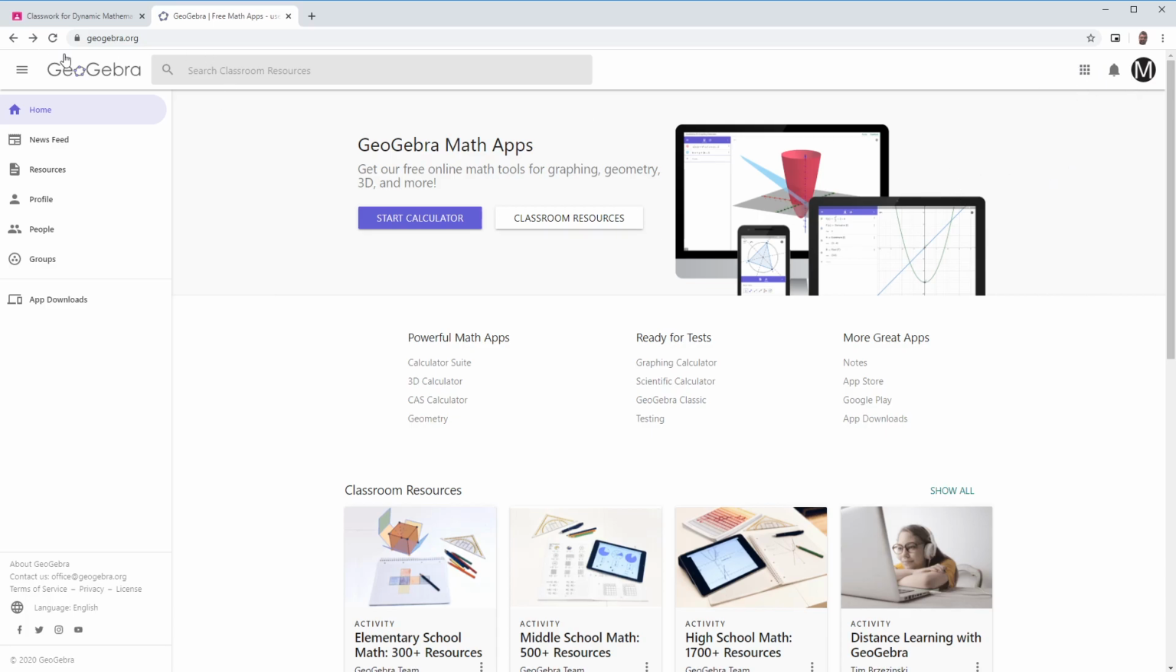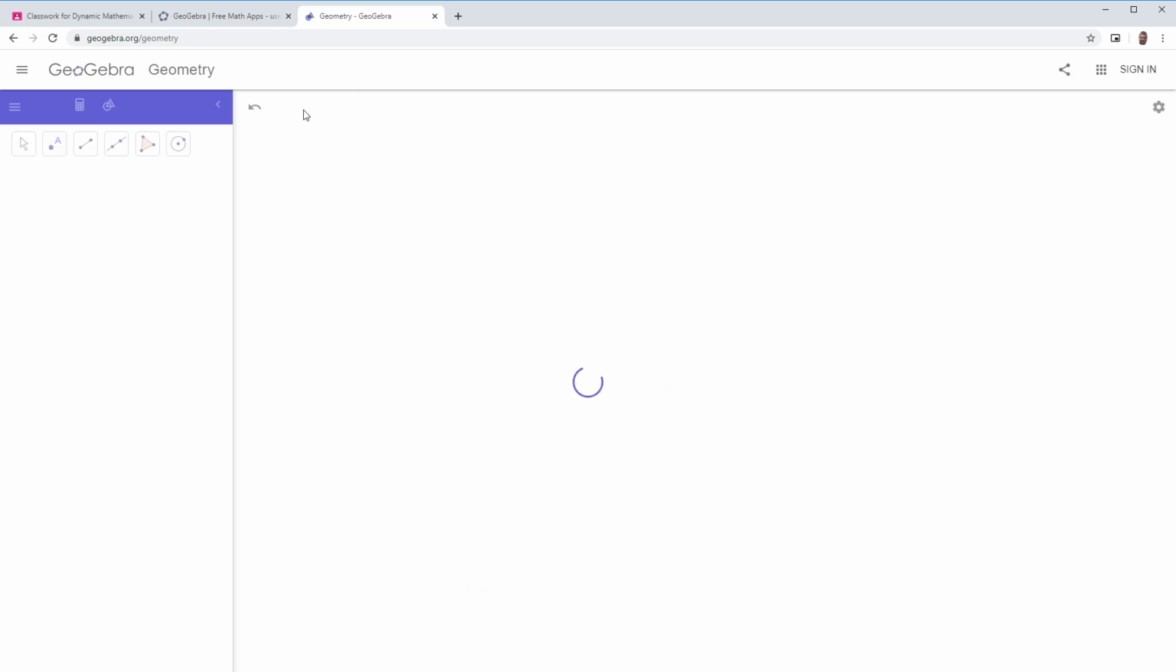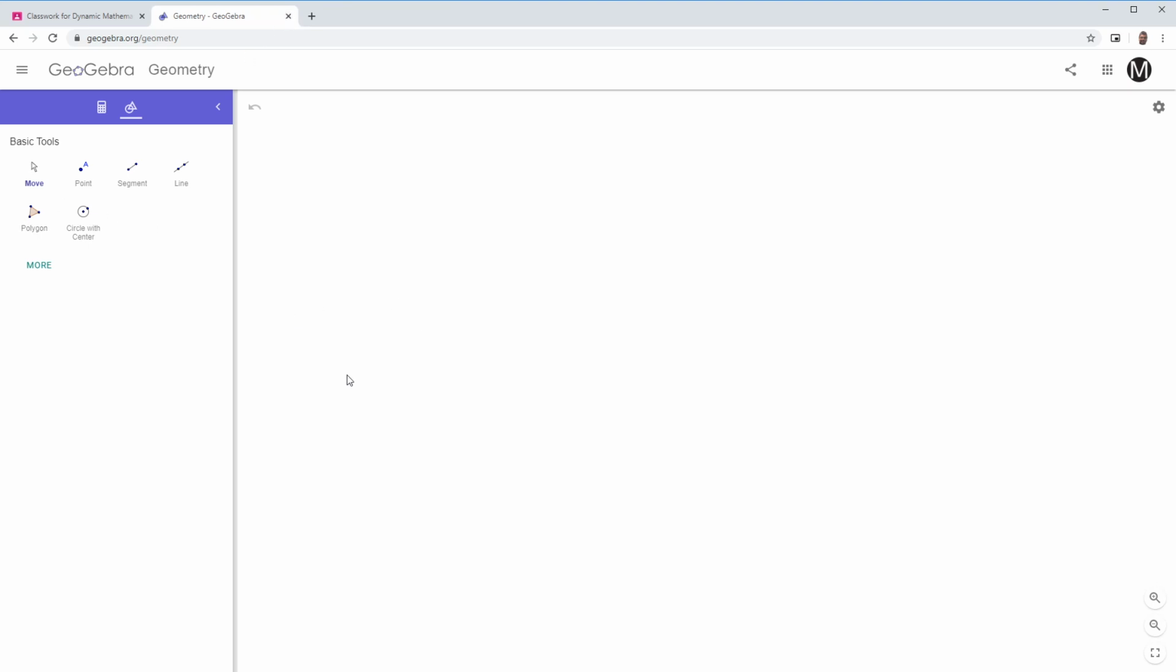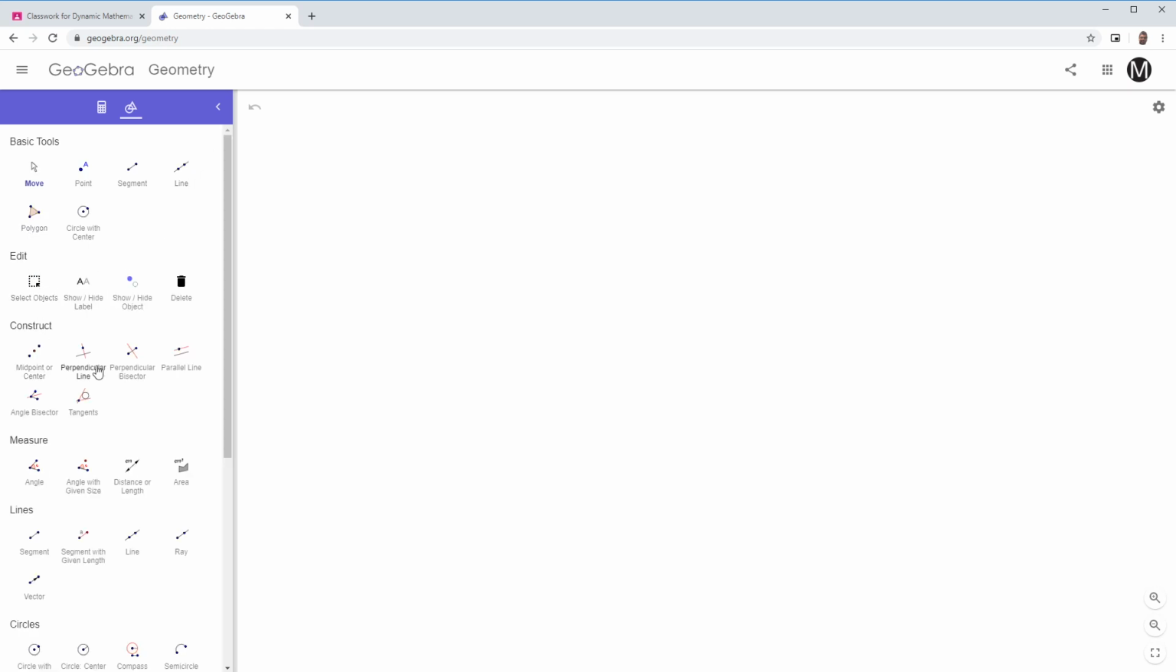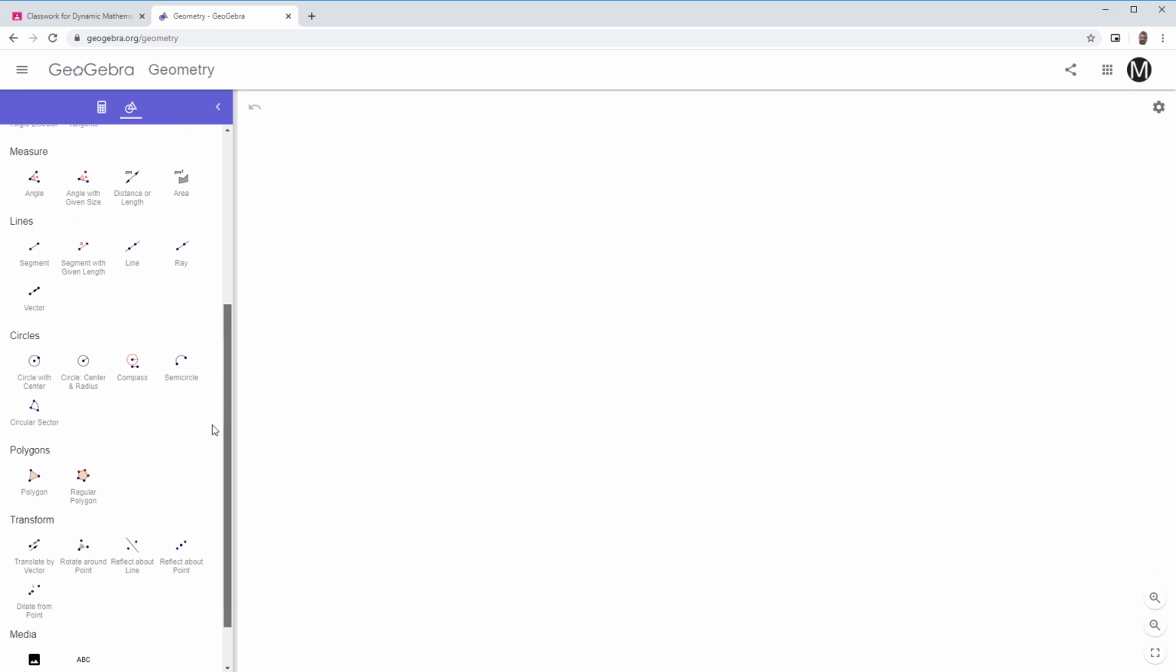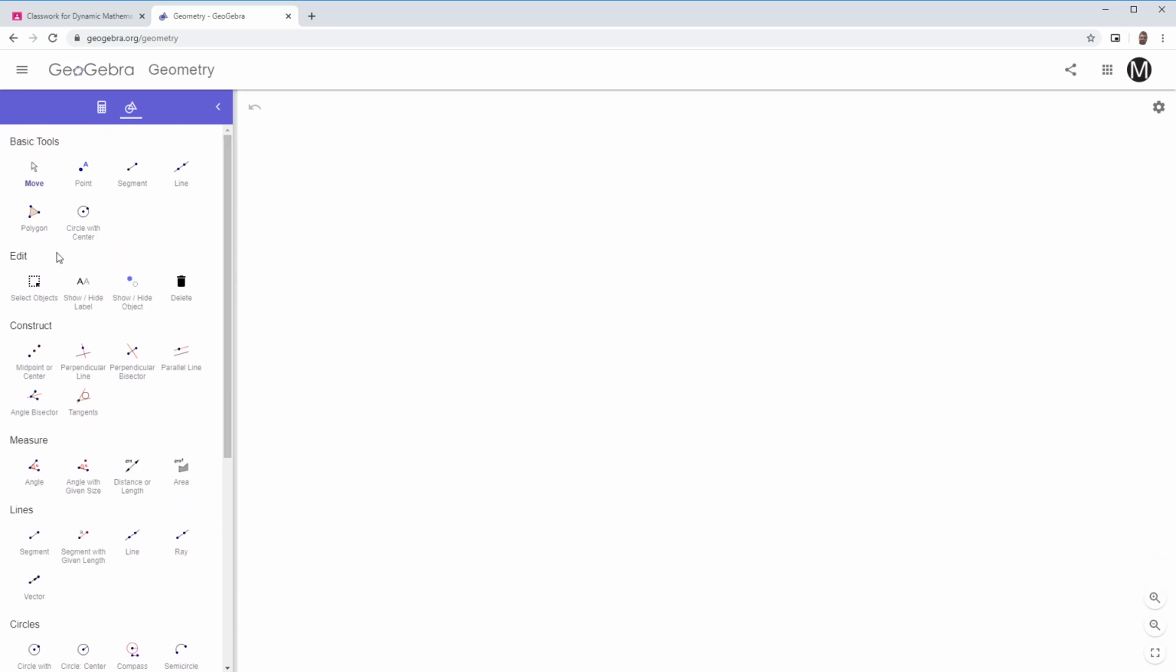So once you're here at the homepage, geogebra.org, you're going to click on this little icon here. That's like a universal icon that means applications. And we're going to go to geometry. Now, I'm just going to close this old tab. When you're here, you're presented with basic tools, which is really what we're going to look at right now. But I do want to show you that you do have more tools, which we will be using in the future. But for right now, we're just going to stick with these basic tools.